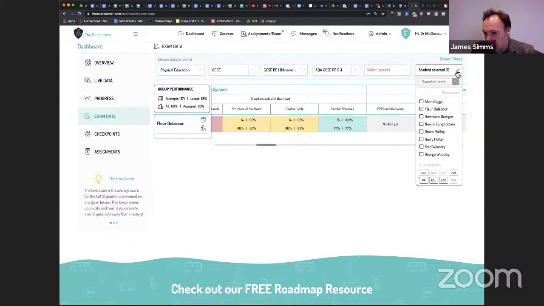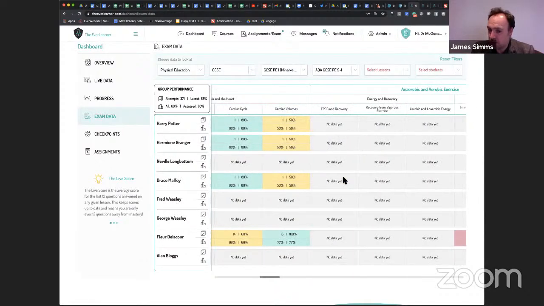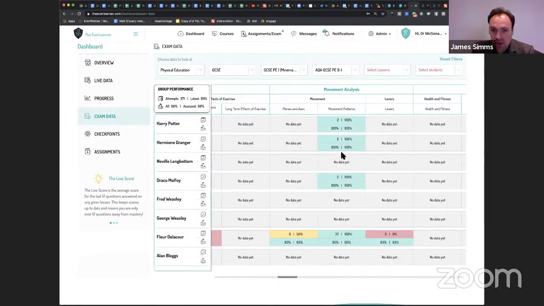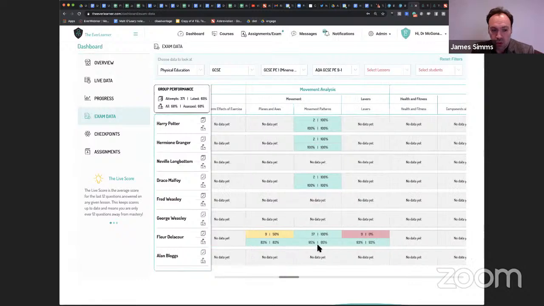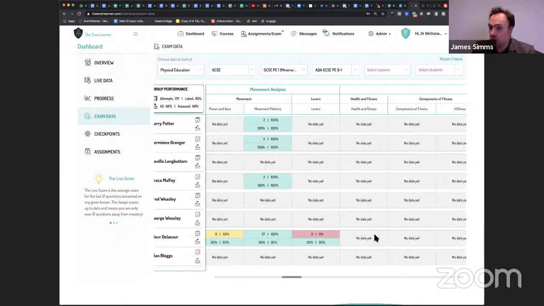Now, the other thing, and of course, I can look at every student here. So look at cardiac volumes, everyone but Fleur is kind of struggling. So I might find across my group, there's an issue there. If we go to paper 2 stuff, hey, we are flying on movement patterns. We're great at movement patterns, but Fred isn't, George isn't, Alan isn't. They need some questions. Okay, so that kind of thing. What's going on with Fleur and levers? That's a concern. So it'll show you these trends.